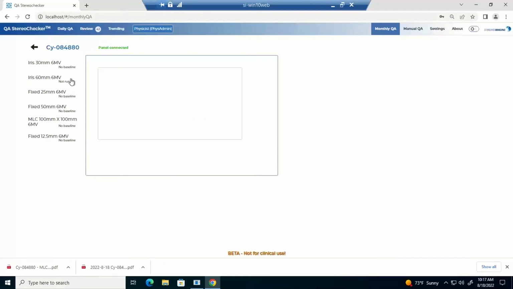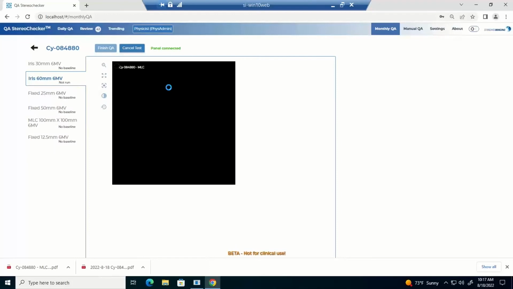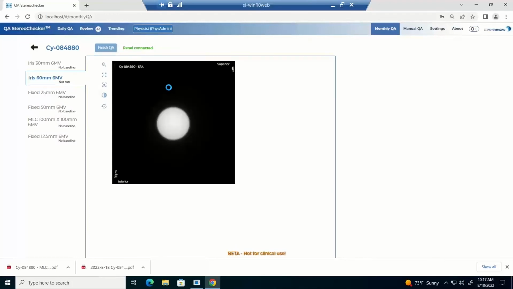So you'll see here, I haven't created baselines in a while. That's because this morning I didn't go in. But for anything that doesn't have a baseline, you need to have a baseline, because all monthly tests are compared to a baseline image in order to provide your metrics for flatness, symmetry, penumbra, and field width. So this one hasn't been run, so we can go ahead and click Start on that test to acquire it, analyze it, display your results, save, and trend all that information for you.